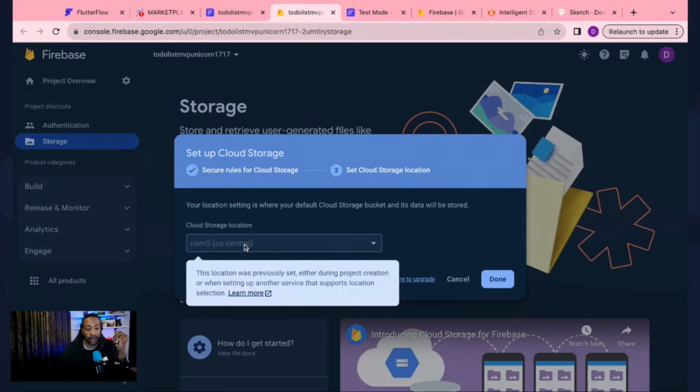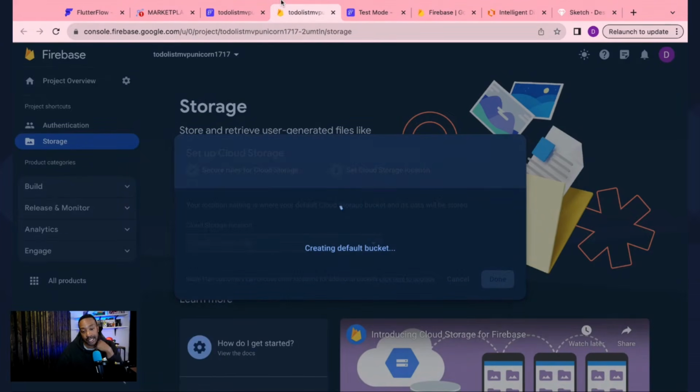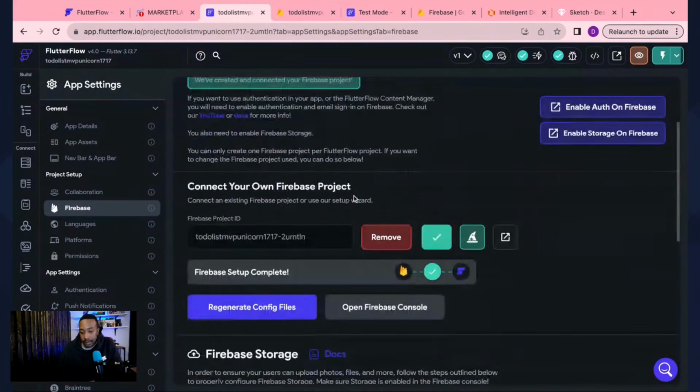Right? It will say, where's your storage location? We already said which one it's going to be, so it's going to set that up. And it's saying creating default bucket. Imagine a bucket holding water. This is going to store our information, right? It's holding something, so it's holding our information. It's setting that up. Okay.